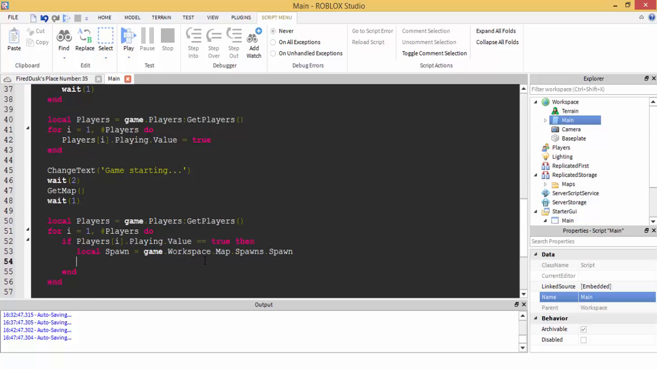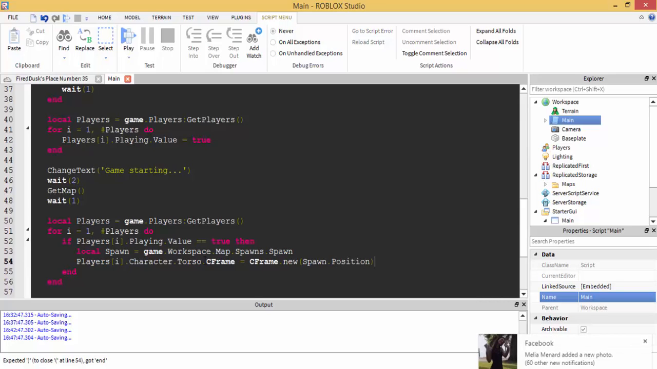Alrighty, so now what we want to do is players I dot character, so we're going to get the character of the player dot torso dot cframe equals, making some mistakes, cframe dot new spawn dot position. I think I spelled that right.